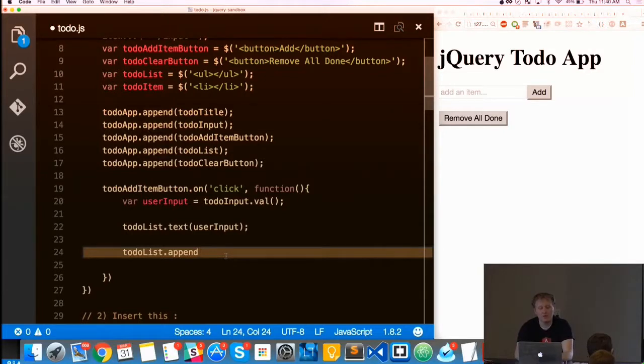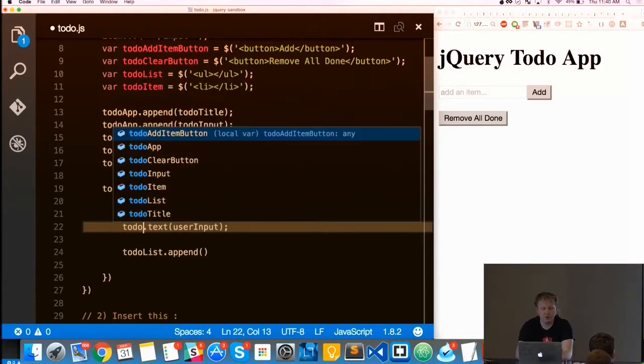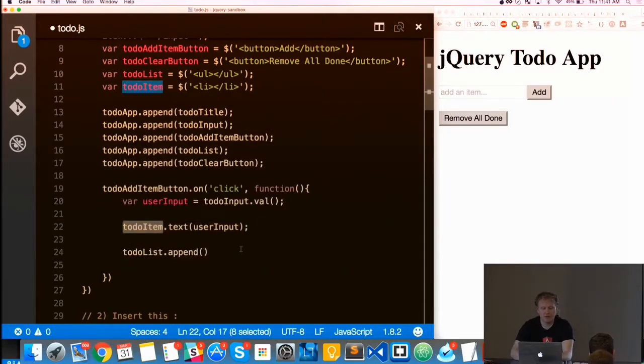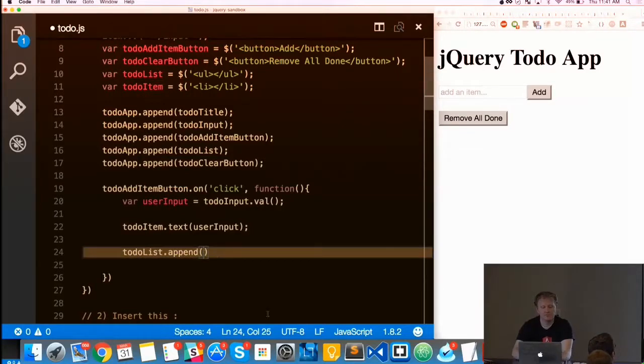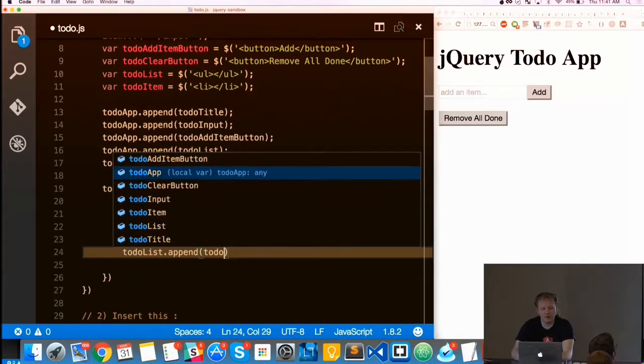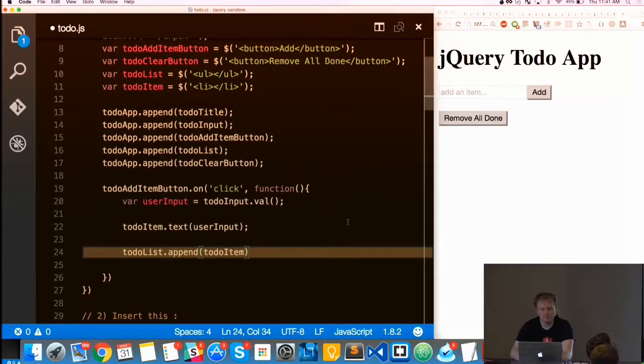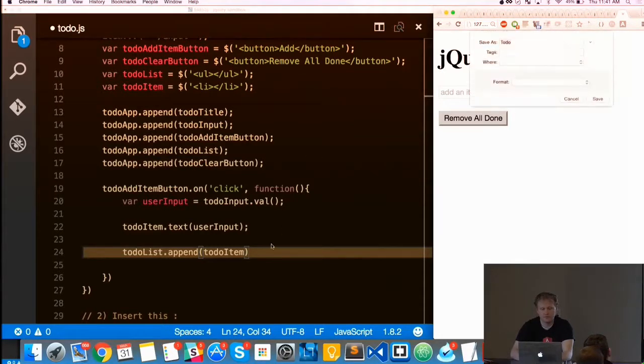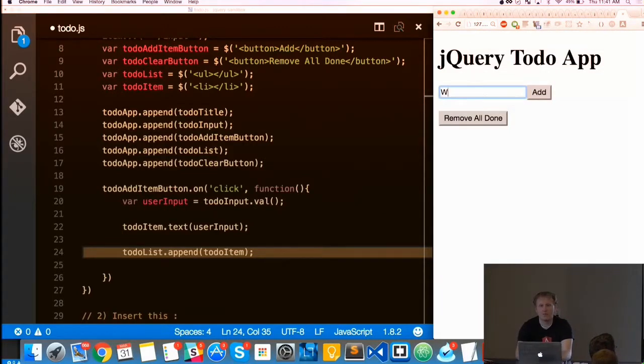And now we can append, oh, not to-do list, to-do item. Sorry. Append it to that to-do item. Now we can append the to-do item. Save it. Let's test. I type in words. I click add and add it into our lists.